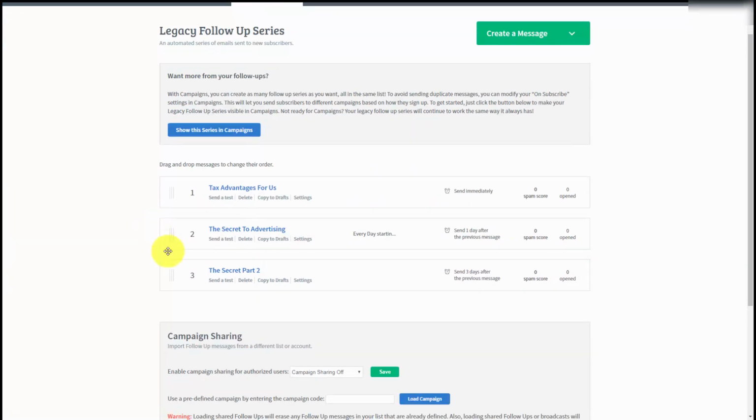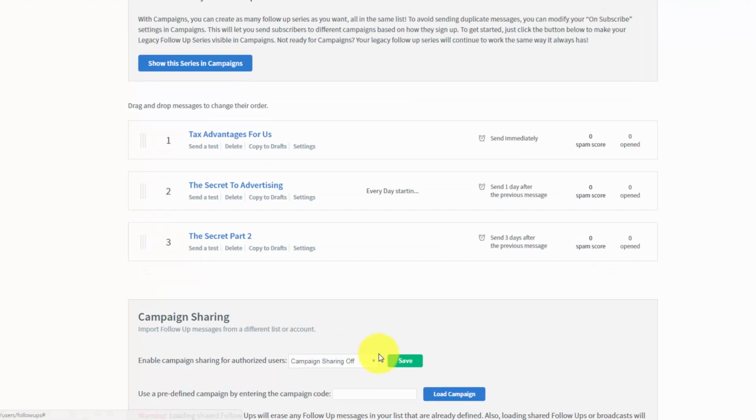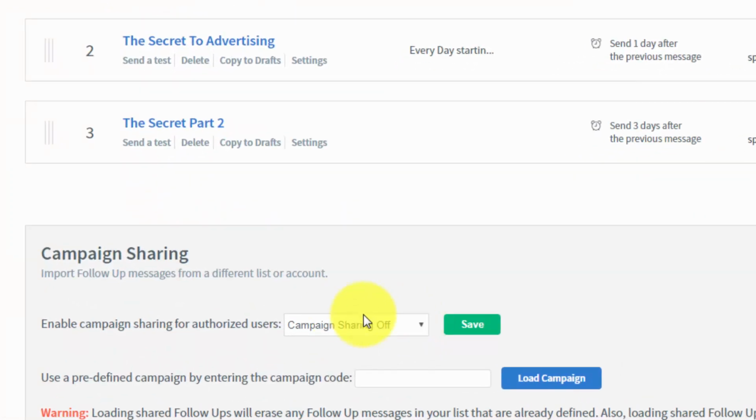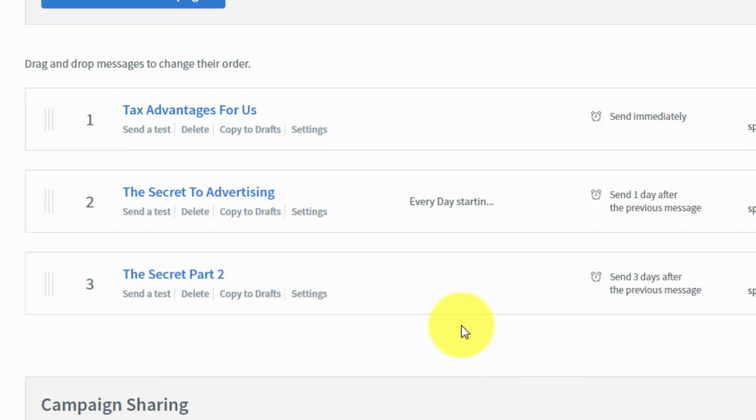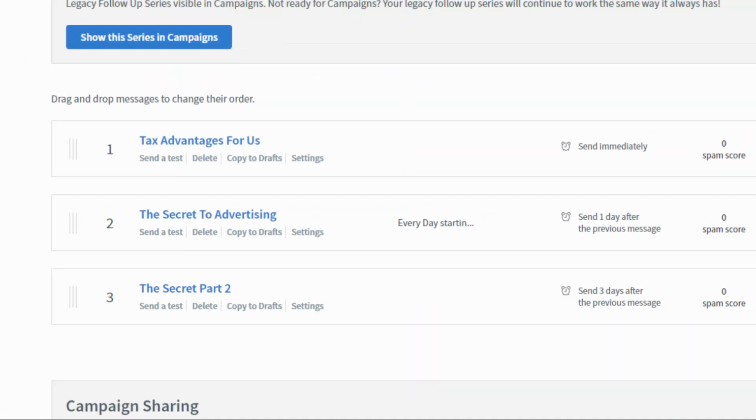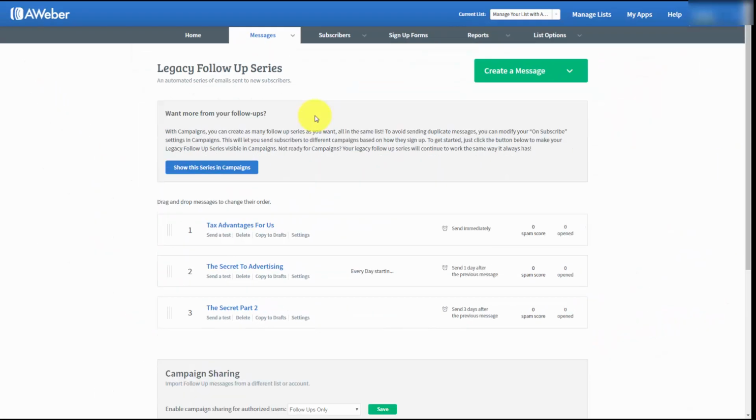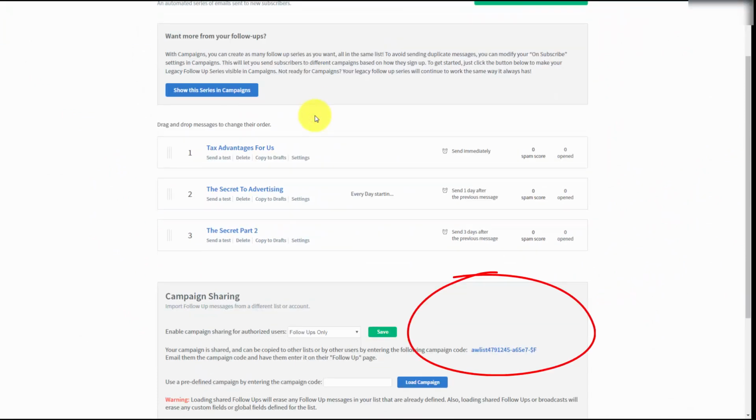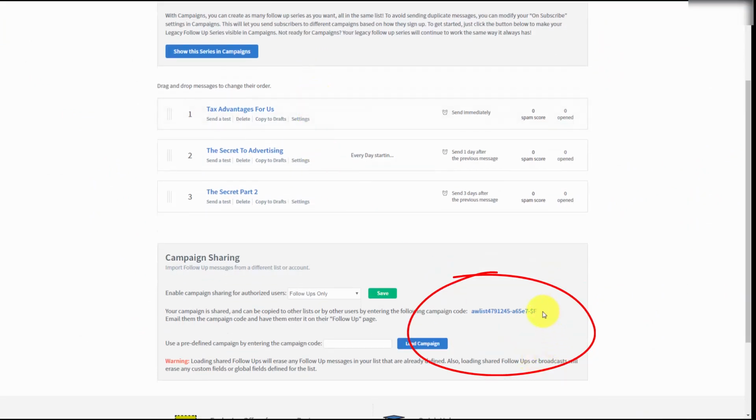Once we have determined that this campaign is effective, one of the things that we can do is share this campaign. We can do that by going to this campaign sharing link, and we can choose to share our follow-ups, our broadcasts, or both our follow-ups and our broadcasts. In this particular case, we are going to choose to share our follow-ups. So we're going to click Save, and when we do that, you'll notice that AWeber is going to give us a campaign code. That campaign code is now going to disappear, but it now appears in this area.